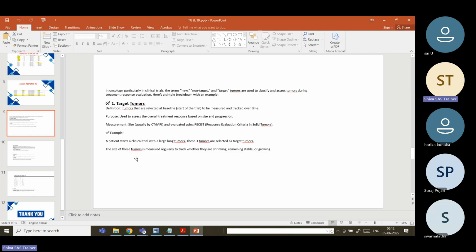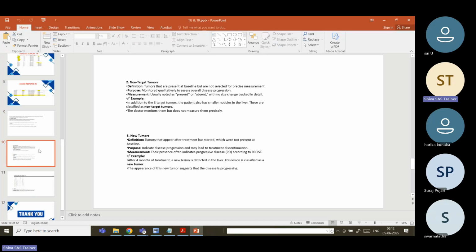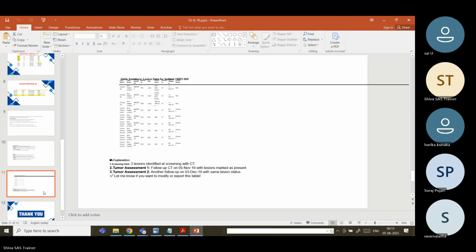Target tumors are able to be measured. The measurement is in millimeters, some sizes. Non-target tumors are present at baseline only, but these are not able to be measured. Simply, we will give a qualitative assessment like present or absent. New tumors are those we see after starting the treatment. Okay, so tumor assessment one, tumor assessment two.